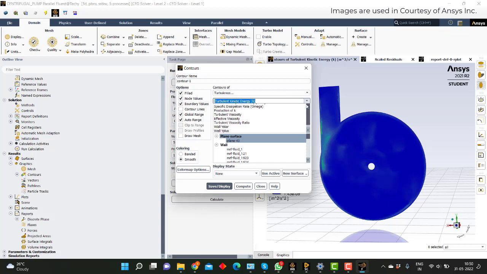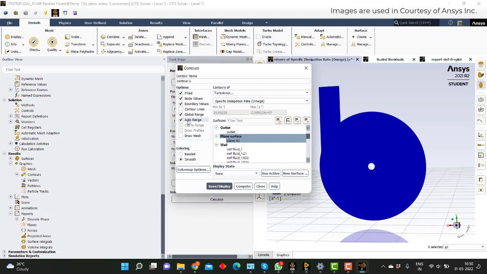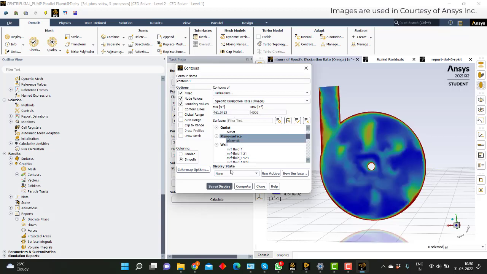And similarly, dissipation rate, you can check where it is getting dissipated. Maybe you need to go for a range of 4000. So these are the points, because more at the walls only, due to viscosity effects, it will be dissipated. That is the reason why it is red near the walls.